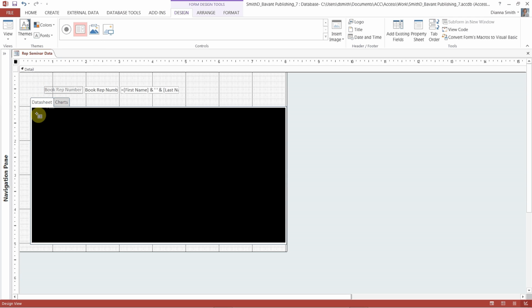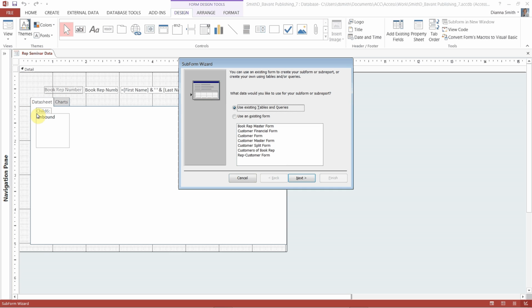Notice that the whole thing turns black, so you know you're in an area that can take it. And then we are going to click on this position right here, just click and let go, and then we get our subform wizard. Now on our subform wizard, we are going to choose existing tables and queries, and then we will choose next.